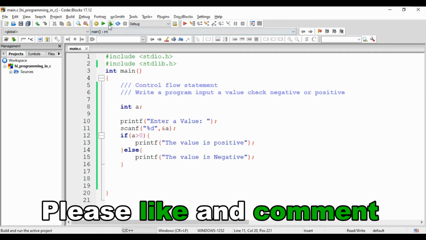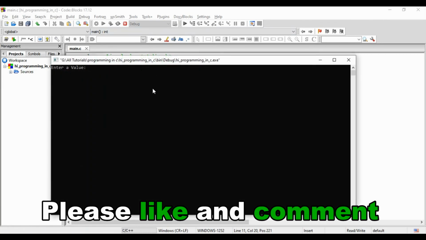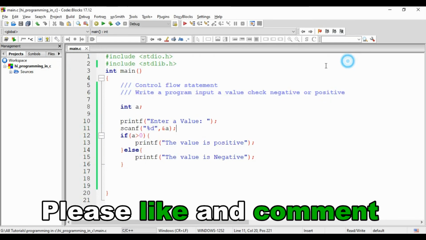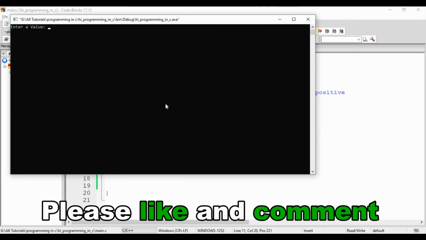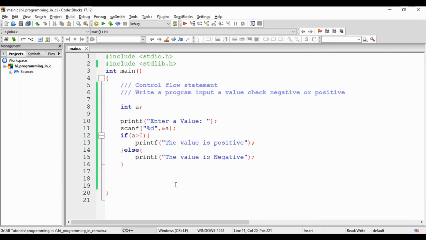Okay, build and run again. Press the 9, enter. The value is positive. Okay, the value is positive. And again, if I press -1, see, the value is negative. Cool. This is great. Thank you very much.